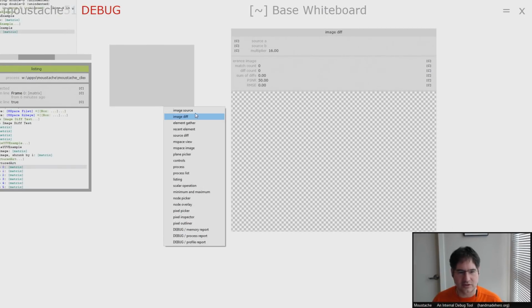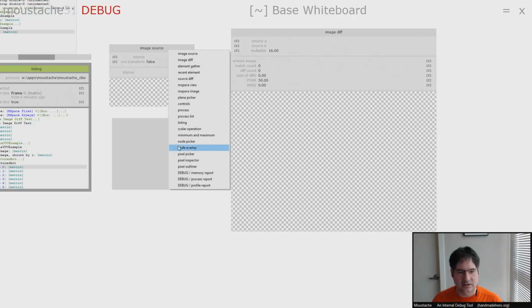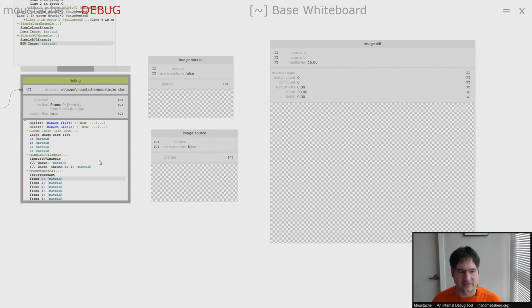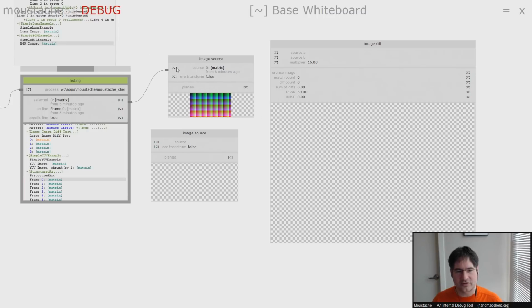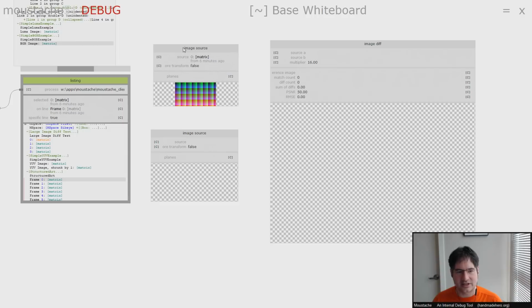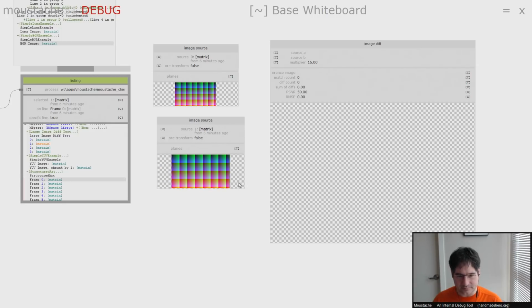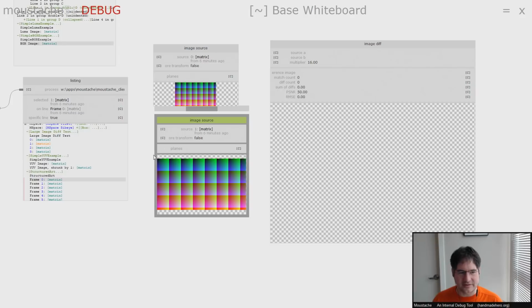So what I can do here is say, all right, let's grab two images off of this listing. And so maybe in here I could just say, grab this one, right? And one of the weird things about Moustache is nodes remember their settings. So I think if you just do that, it keeps it. So I can actually grab these semi-permanently like this and then disconnect them, right? Which is kind of weird, but that's how that works.